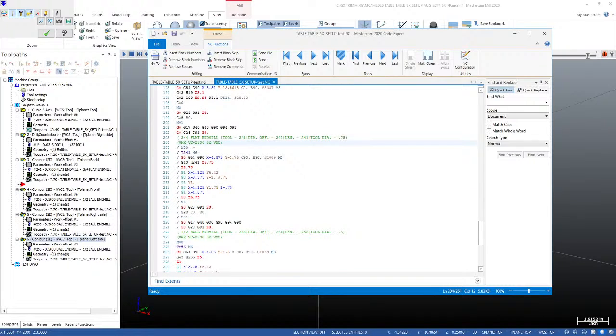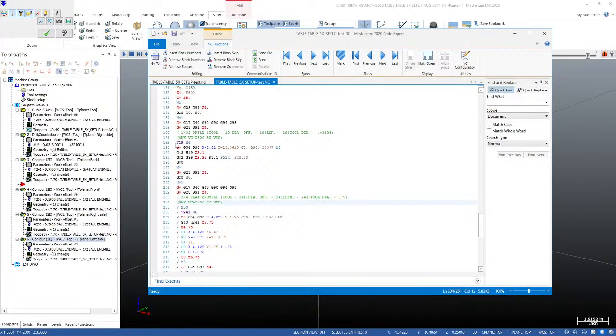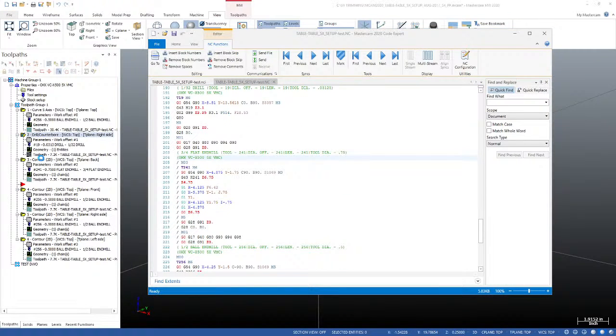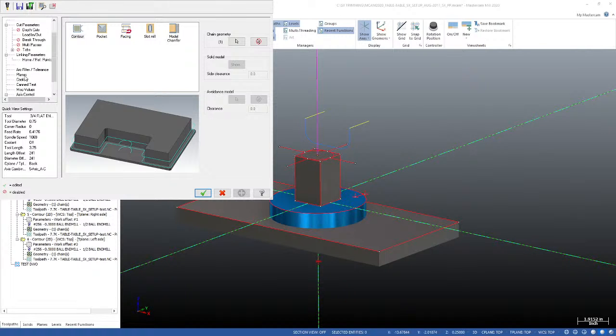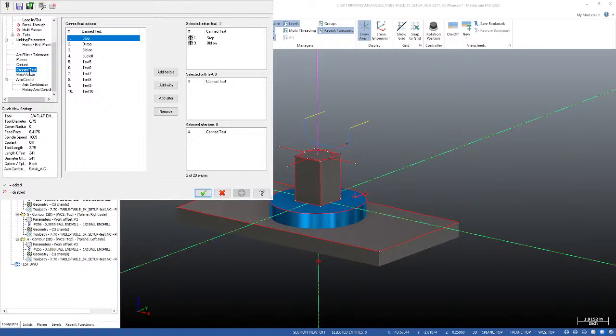So this looks like just after our first drill toolpath. So there's a first drill toolpath, and then we go down to contour. So let me hide that guy. If I go down to my contour operation, I'm going to go to my canned text function. And what you'll see here is that with this operation, I've got canned text block delete turned on.